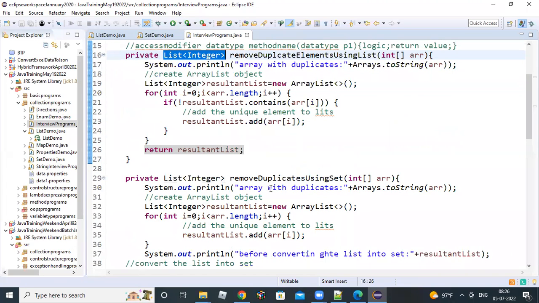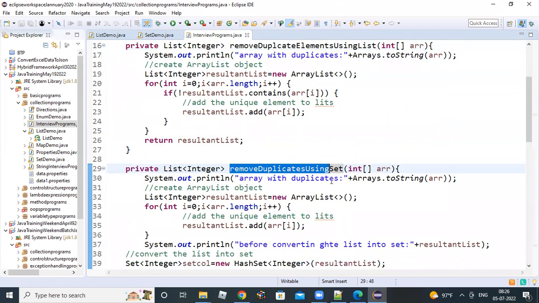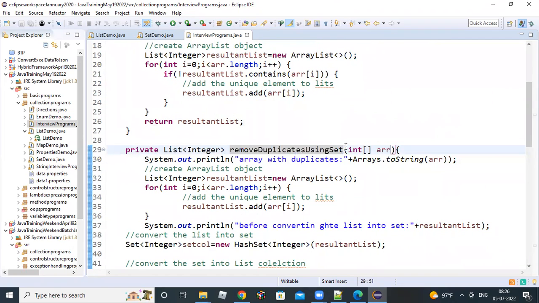That's a simple program. Second program. You have to return the list of integer elements by this method, but you are going to do it using a set collection. See that. First create the List<Integer> resultantList equal to new ArrayList. So for int i equal to 0, i less than array.length, i plus plus, resultantList.add array of i. So you are adding all the array elements to this list.